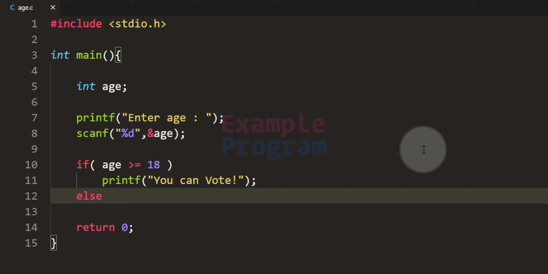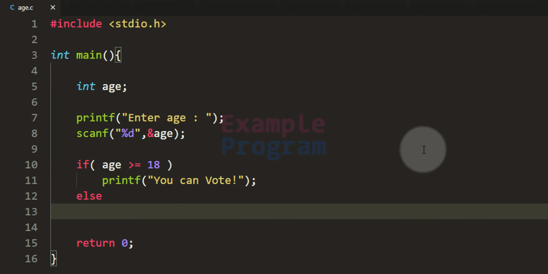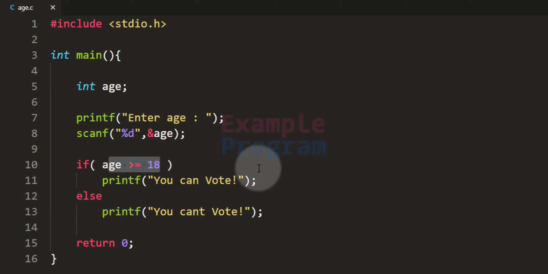Else, if the age variable is containing a value which is less than 18, then it means that the person is not eligible for voting. So we will use the printf function and we will say you can't vote. Here if this if condition is evaluated to true, then this printf function will be executed. If the if condition is evaluated to false, then the printf function in the else part will be executed.